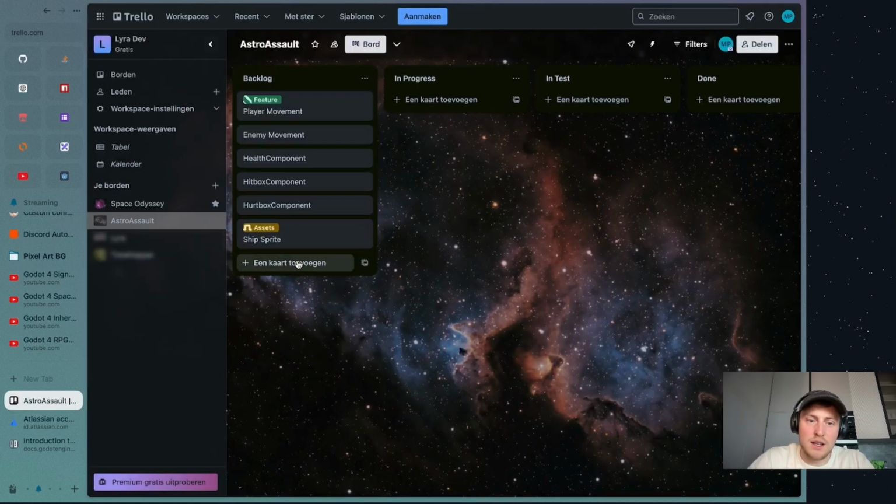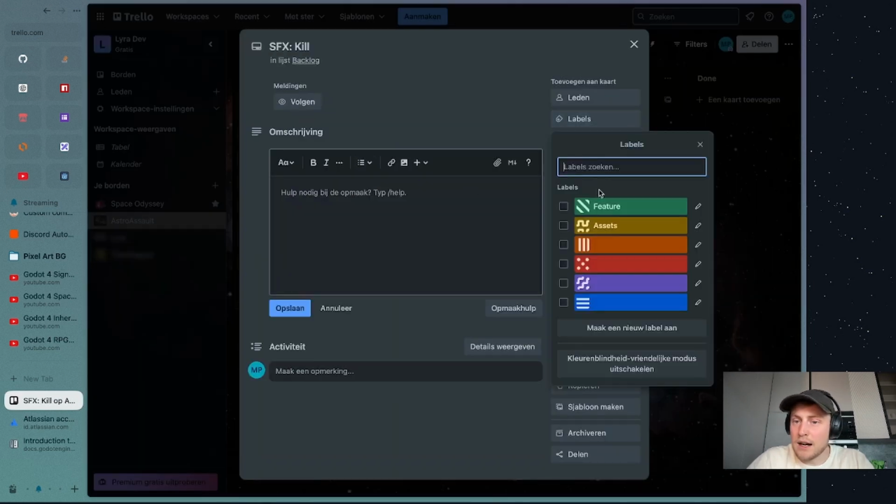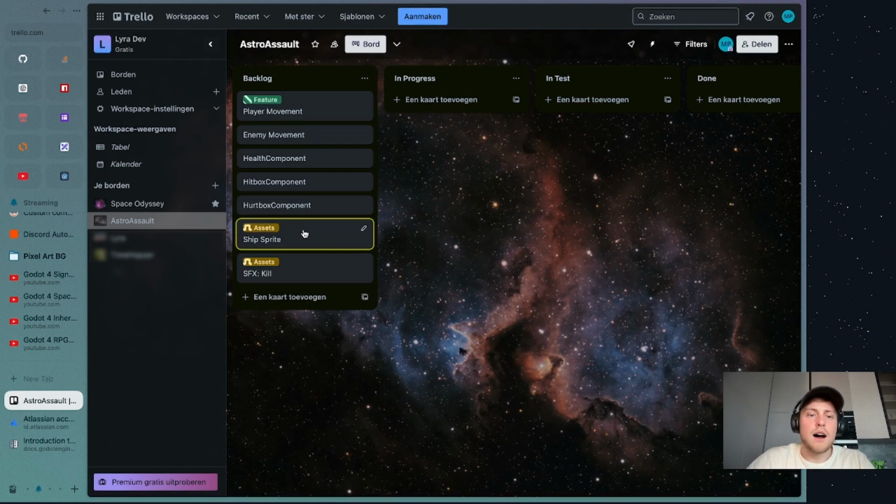And why would I say assets? Because I could say sound effects kill. We need a sound effect for a kill. I am also assigning this an asset label. So you get the gist of it. I will do a time lapse now and fill in the board a bit more to actually see what we need and what we don't need.